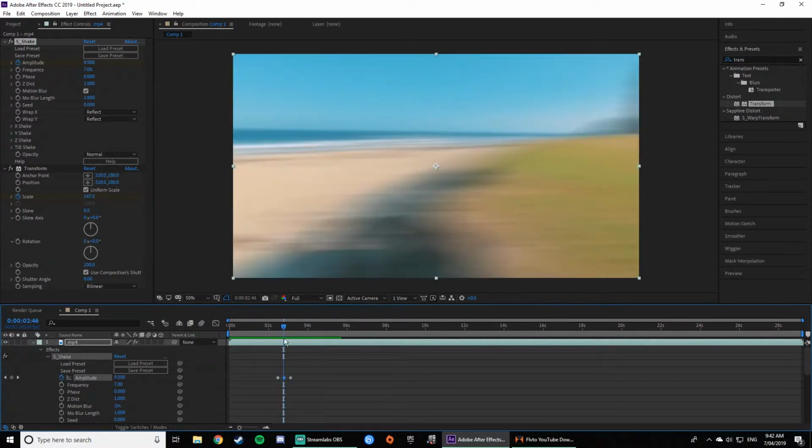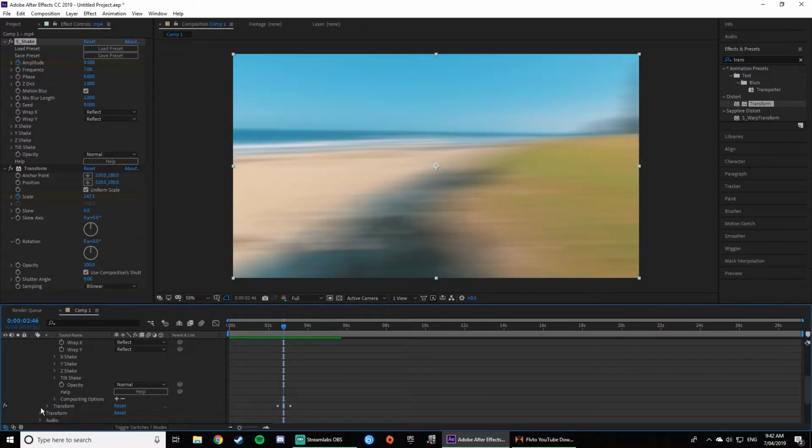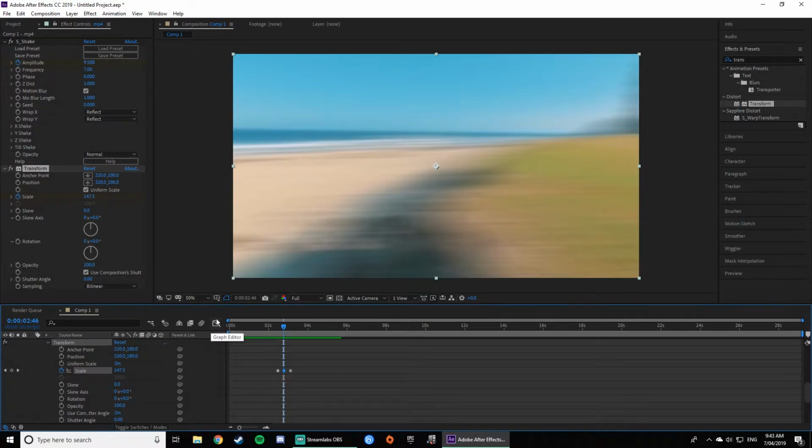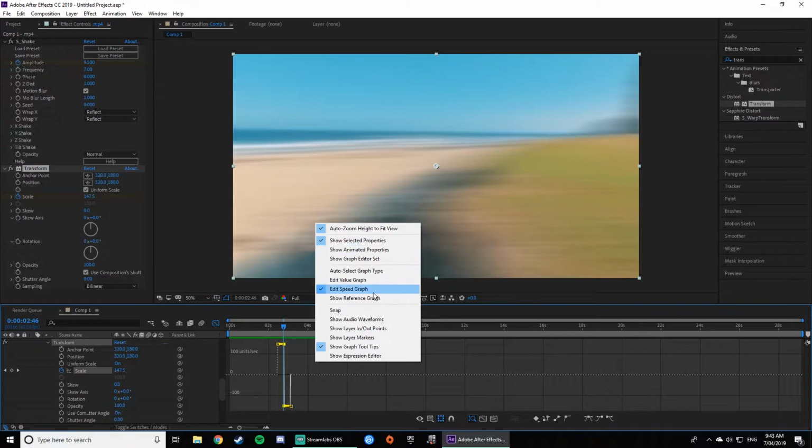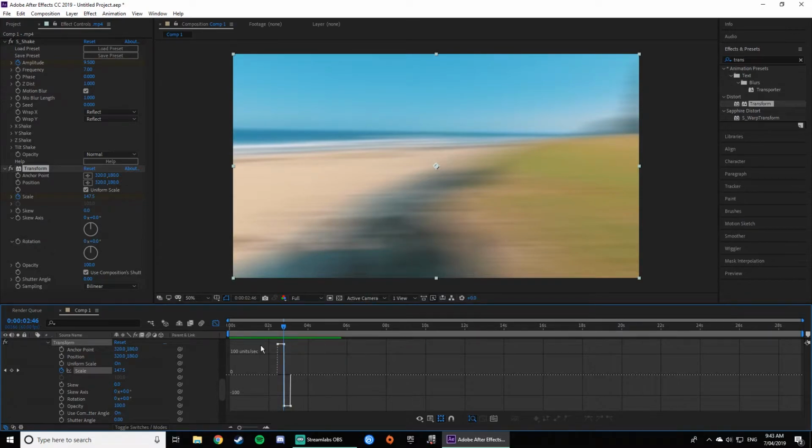So if we want to make it more smooth, we can reopen the transform effect, and the first thing I normally start with is the transform. So if you click this little button here, make sure that you have these selected. Just one will do. But make sure you've got it selected and it's highlighted blue, or this won't work. And you come over here to the graph editor, and you open this. You just want these same settings, edit speed graph, and if it doesn't show straight away, just hit show selected properties, and you can open that by right-clicking.